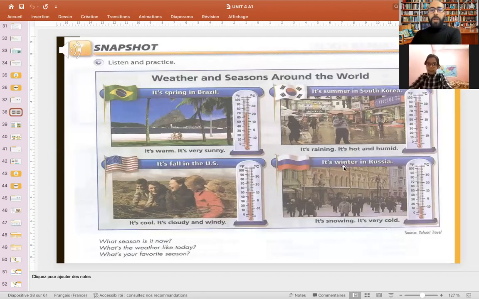Now we have here weather and seasons around the world. Around the world, in all the world, because here we have countries, maps. This is Brazil, South Korea, US, Russia. Okay? So we are going to study seasons and weather around the world. I want you to listen to this audio about seasons and weather and try to understand the different seasons and weather.